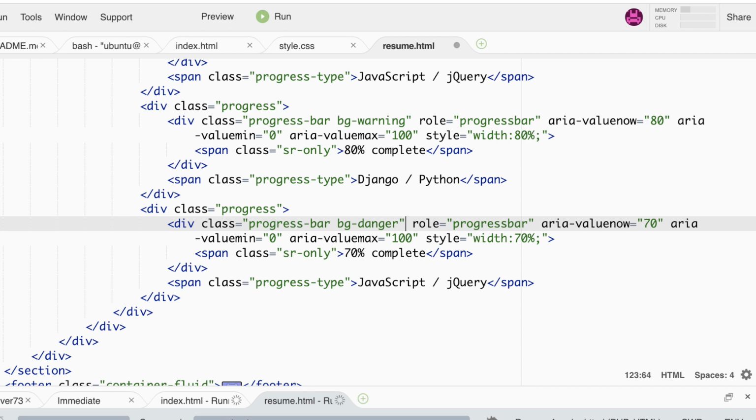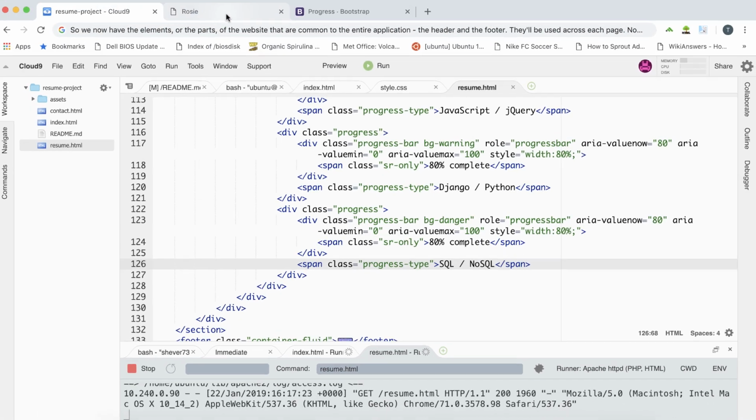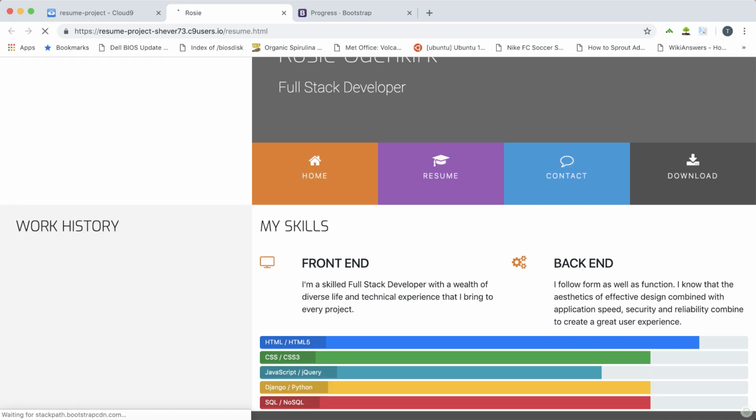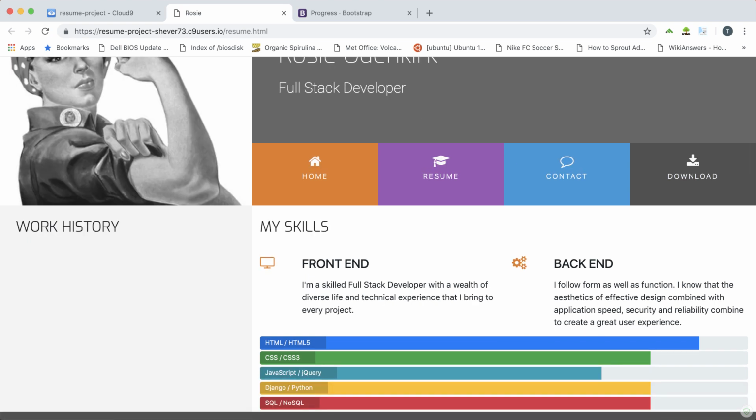The last one we'll do then is background of danger, which will be red. We'll give it an 80% rating again. And this will be for NoSQL and SQL, or structured query language databases. You'll come onto that more as we get into our data-centric module. So let's refresh the page. And things are already looking quite good.